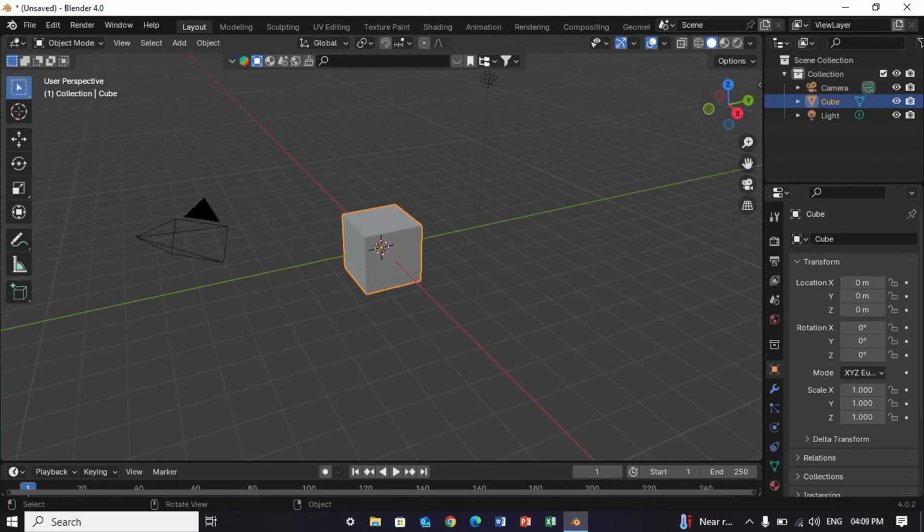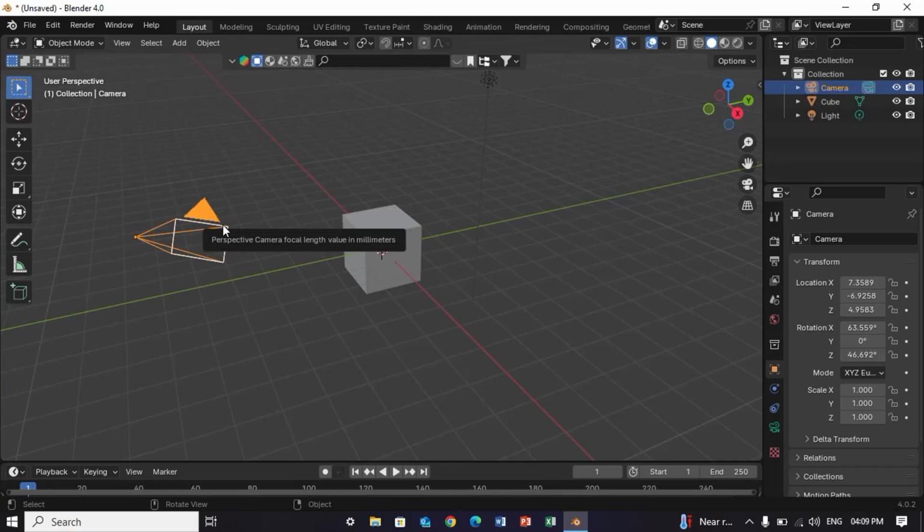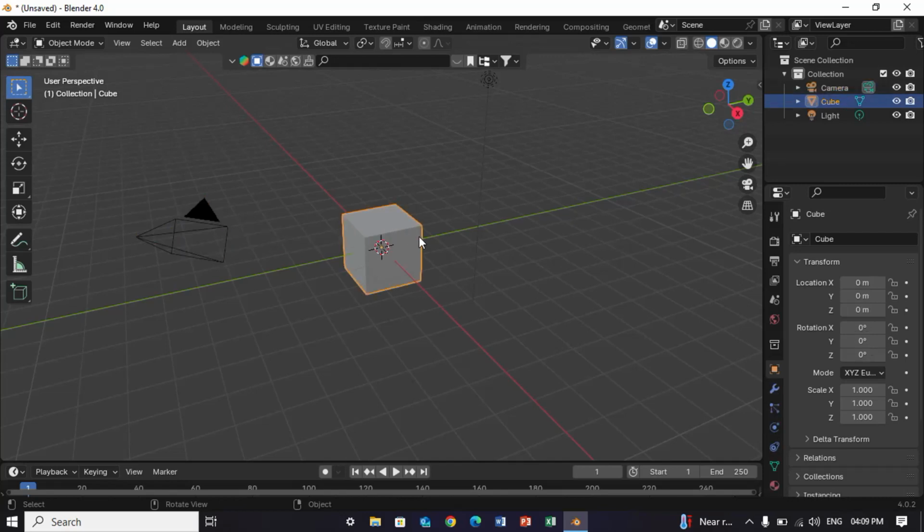So the main things required for rendering an image in Blender are a camera, a set and light. If you don't have light, your set will be completely dark and you will be able to see nothing. If you don't have a camera, you will not be able to render anything. And if you don't have any set or a mesh, then there's nothing to see. So these three things are the most important things for rendering an image in Blender.